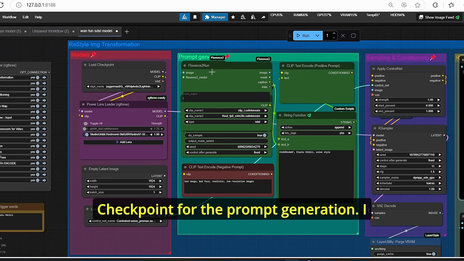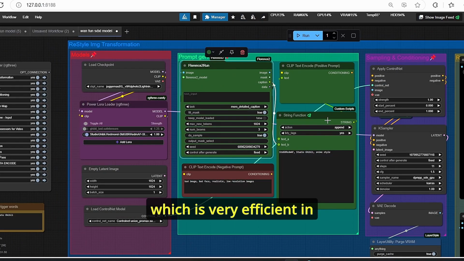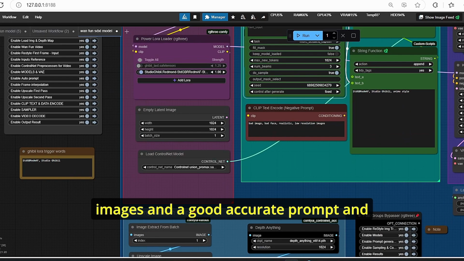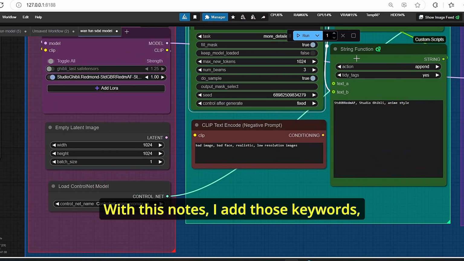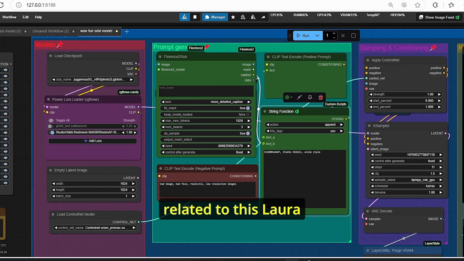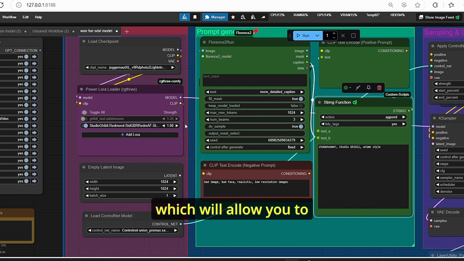For the prompt generation, I am using, as always, this Florence 2, which is very efficient in order to create this type of images and a good accurate prompt. And here you can see with these nodes, I add those keywords, which are the keywords related to this LoRA. Those keywords are called trigger words, which will allow you to apply the desired style.